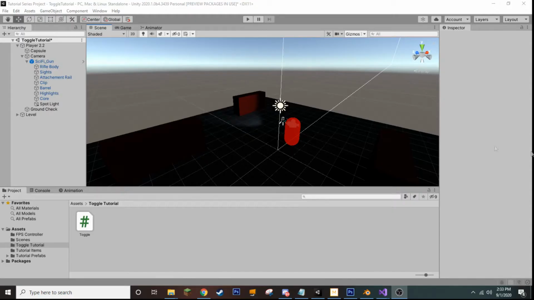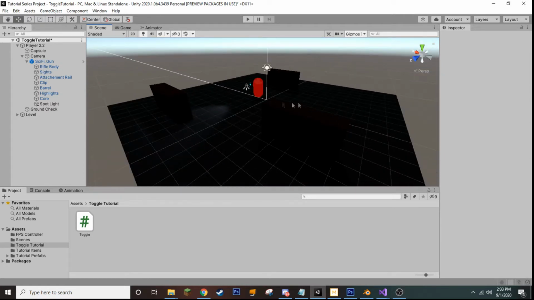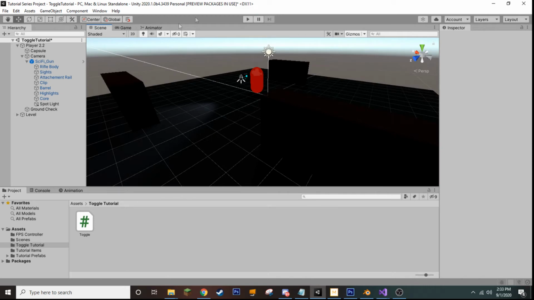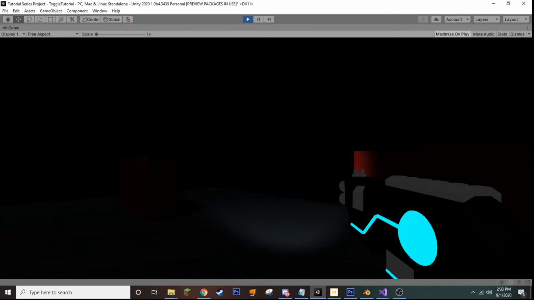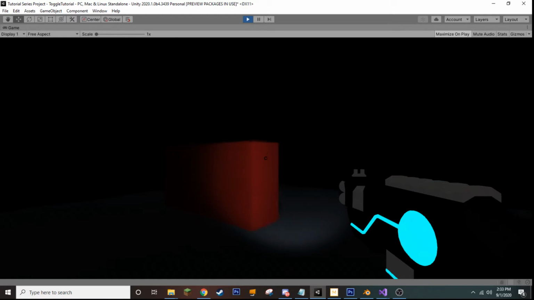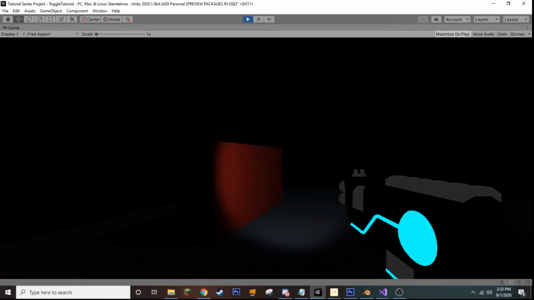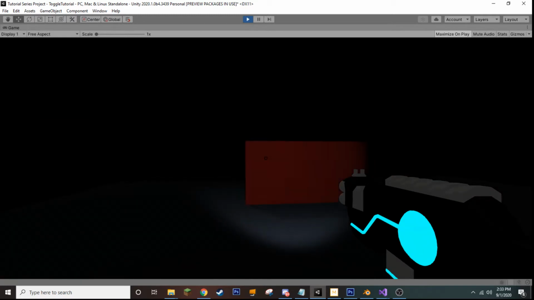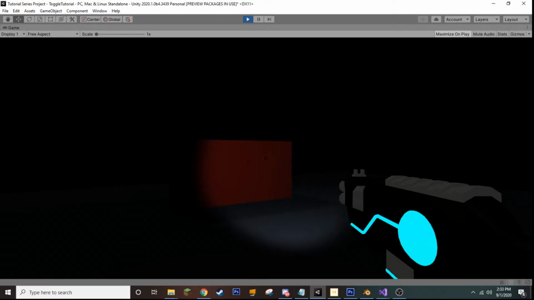Okay, so here in Unity, I have my basic scene set up with no real light source to it. If we play the game right now, I have my character controller in the dark with a spotlight coming off of my gun. Now the gun is a child object of my main camera, and you can see that I can walk around and the spotlight works just fine. But I actually want to create a toggle to turn off and on this light by using the mouse button.